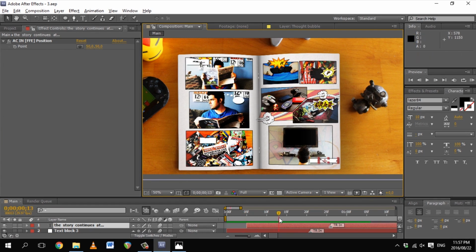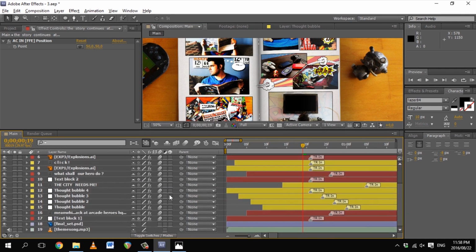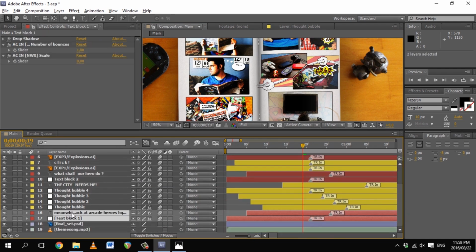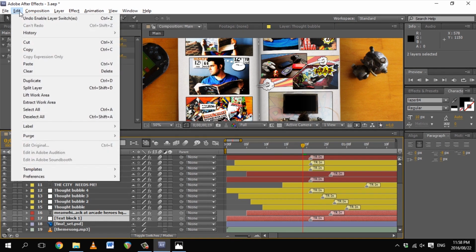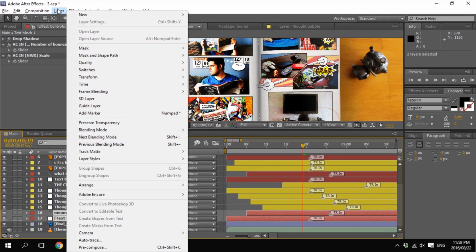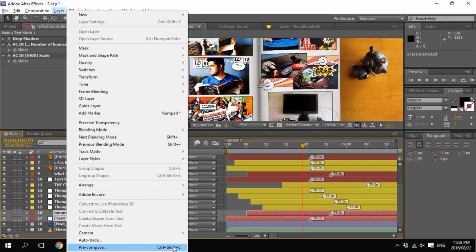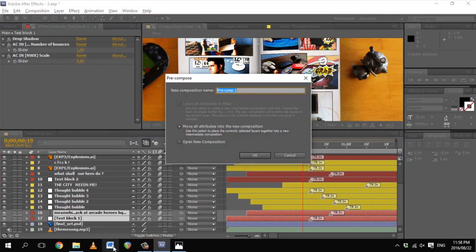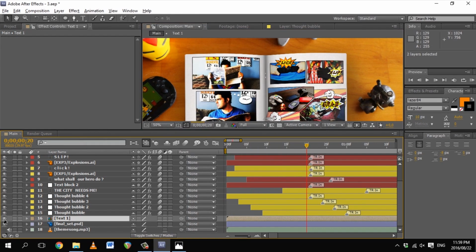To continue, we'll start by pre-composing all these individual elements into their own compositions. To do this, we start by selecting the elements we wish to group together, in this case a piece of text with its respective box, and then selecting Layer, PreCompose, or use the shortcut Ctrl-Shift-C. Here you can give your pre-comp a name. I'm using text1 because it's the first chunk of text that will appear. And here you can see how it's been turned into its own composition.